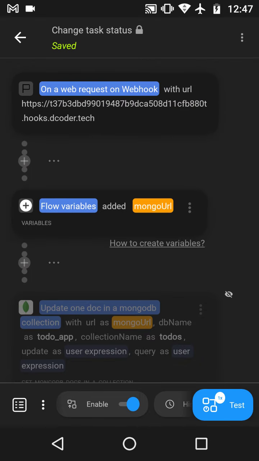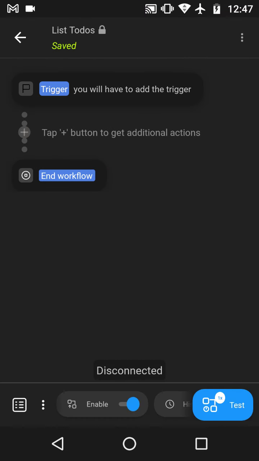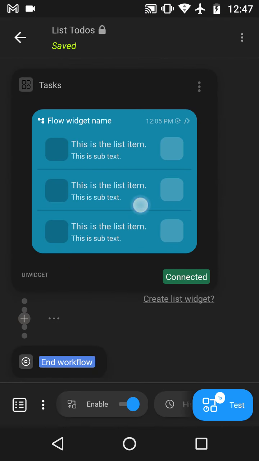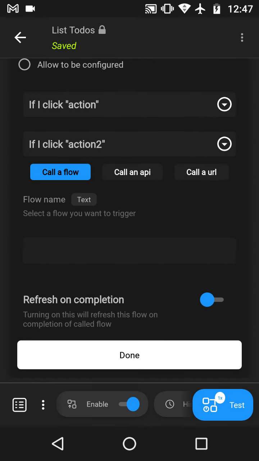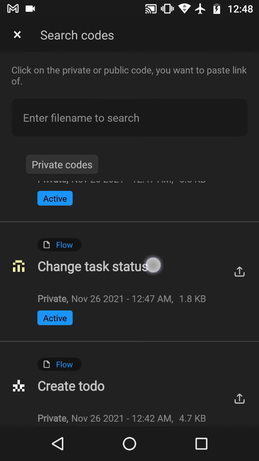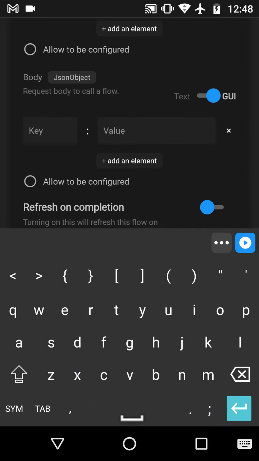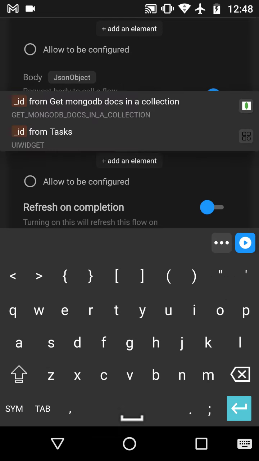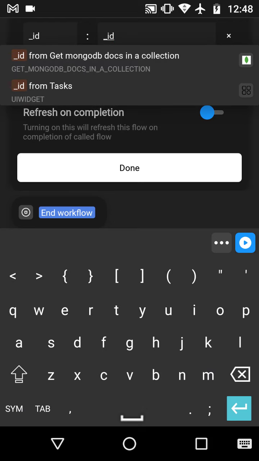Okay, so let's go ahead and connect these flows together. Go back to your home screen, click on the task widget again, expand the widget, and click on, if I click an action, call a flow, and let's select the newly created change task status flow. I'm going to make a POST request on its webhook, and in the body I'm going to send the underscore ID field from the current iteration of this widget's data. So select underscore ID from the task.